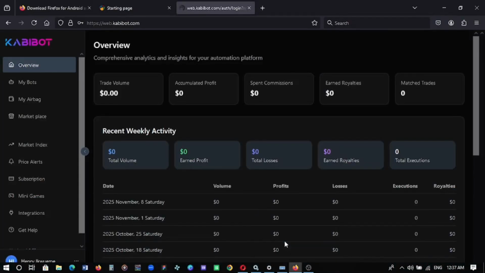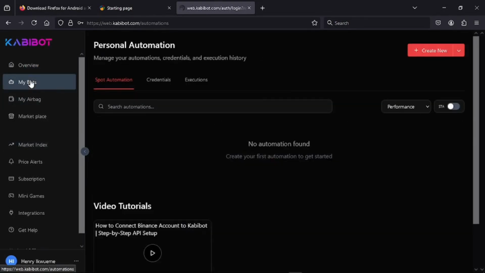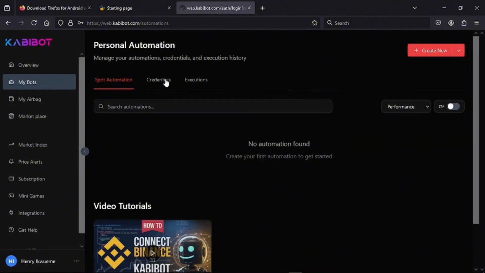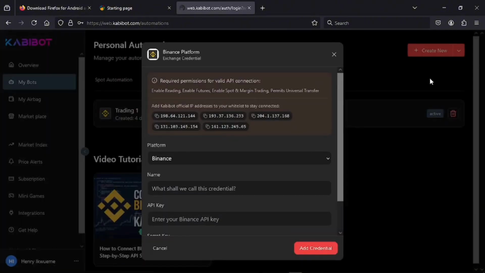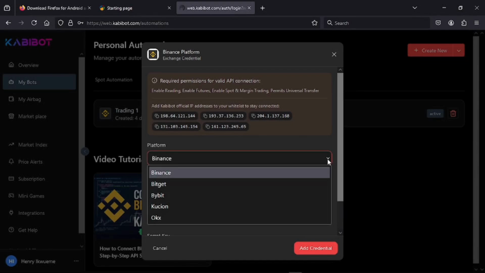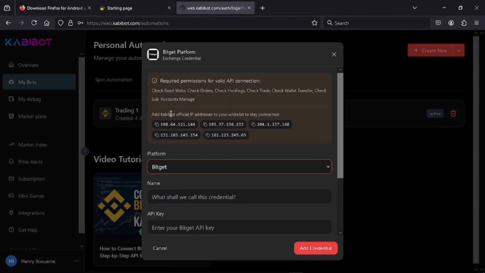So this is the Kabibot interface when you log in. So we're going to go to bots and then click on credentials. We've already created one before. Then we click the drop down, click on create credentials. So then you select the platform in which you're linking the Kabibot account to. So selected Bitget. Then this IP addresses, we'll come back to this later on in the video.